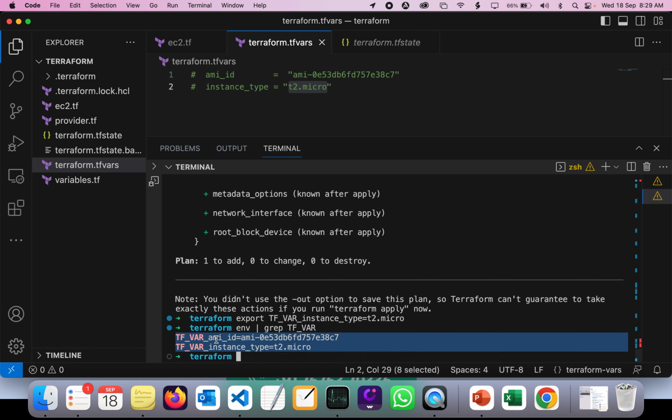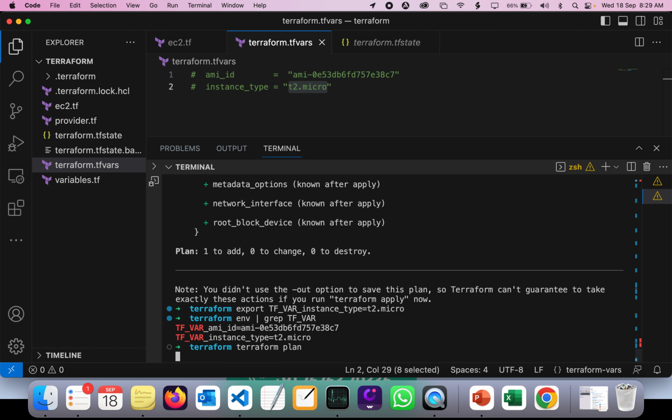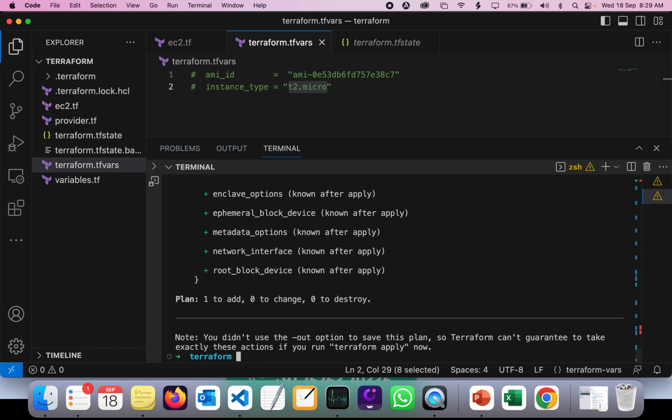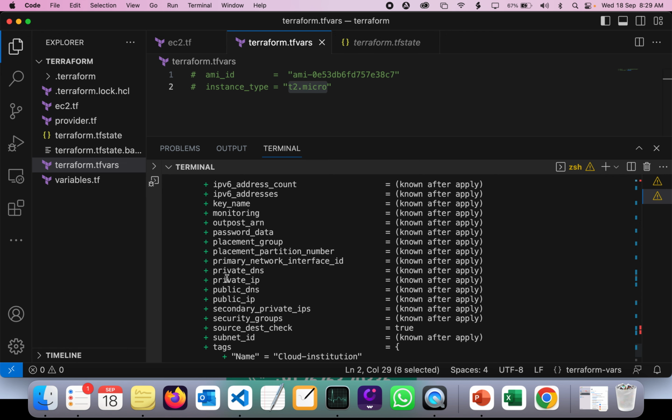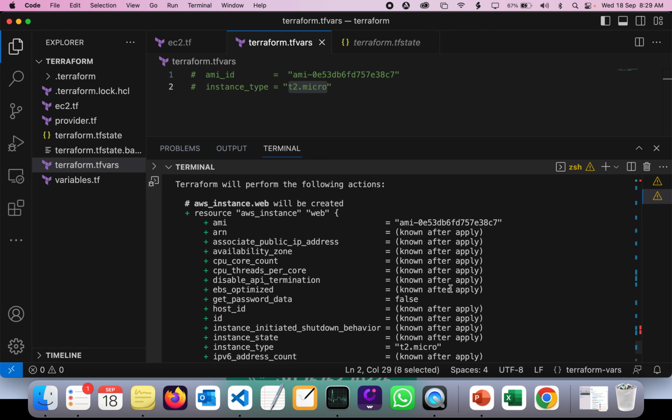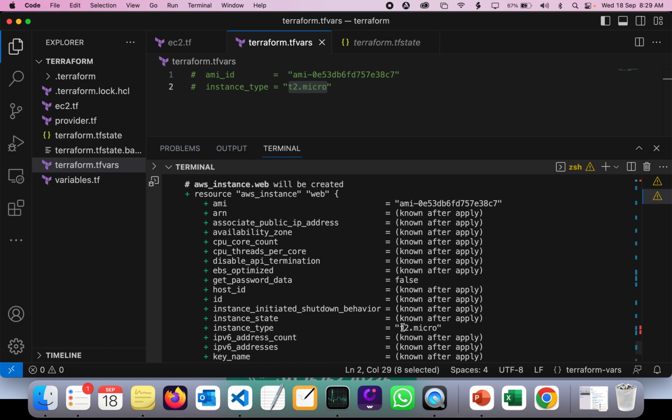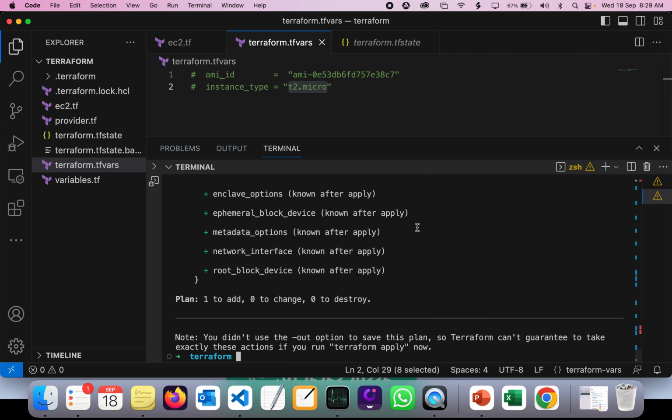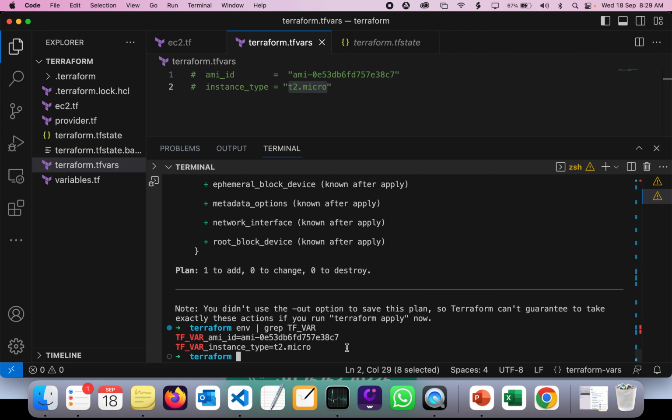Now what I'm going to do is terraform apply. Terraform plan again, or terraform apply also you can do, to verify whether this variable is working or not. As you can see, it is not asking for the variables, it's just picking up the t2.micro variable. It's just taking the AMI ID of this one, because we have already set these two as variables like this.